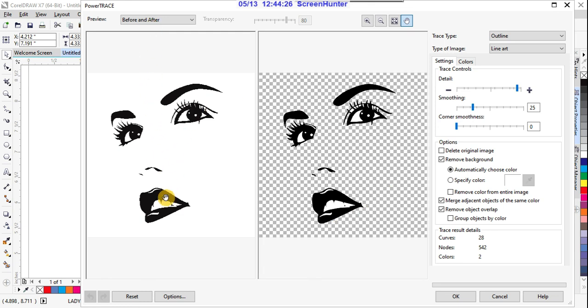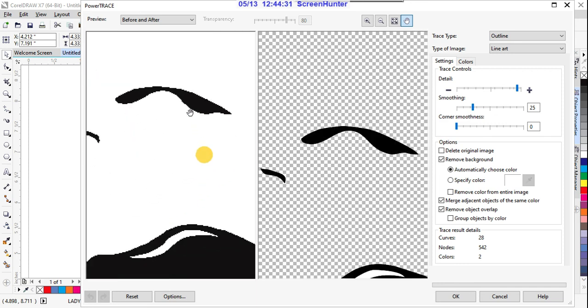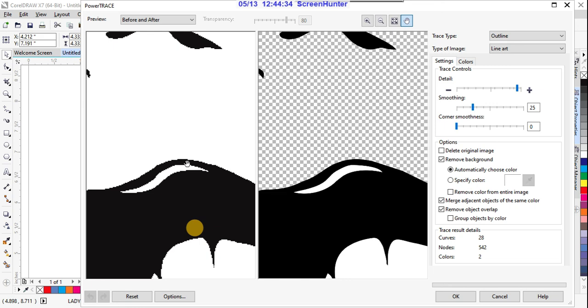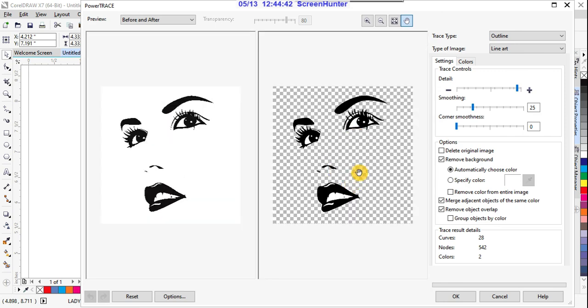See, the before is a raster image. Raster means the bitmap here, and it is converted into a vector. And also the background is removed. There is no background, right? Because the remove background option is selected. And here if you want, you can adjust the detail level, and according to the detail level it is showing.